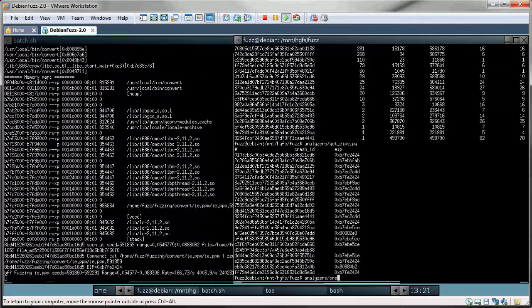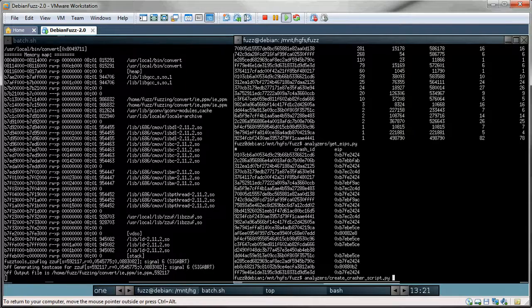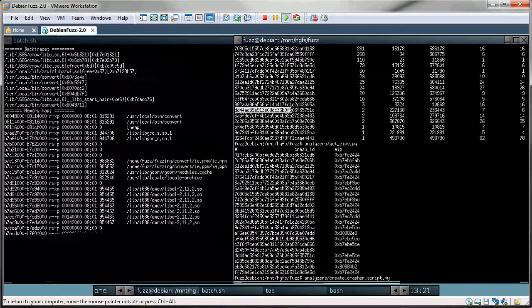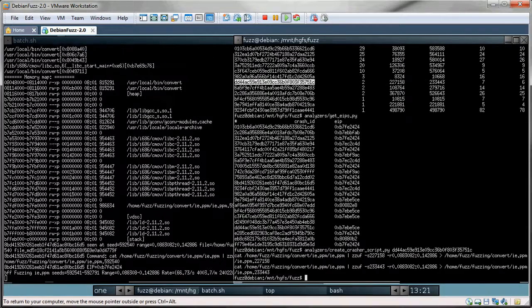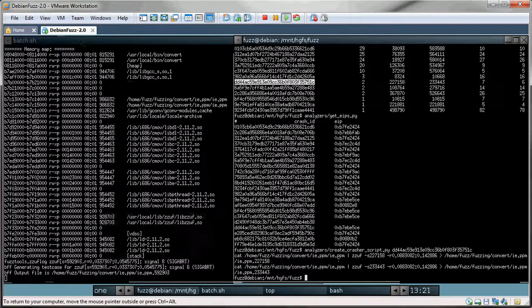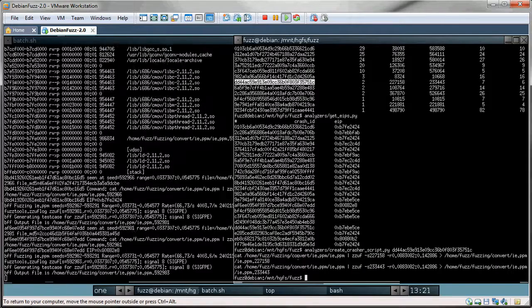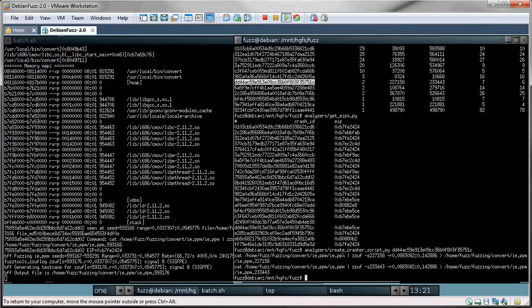After that, we've got the create crasher script. And this takes a crash ID as a parameter. And if you redirect this to a bash script file, when you run it, it's going to recreate every single crashing test case for this unique crash.